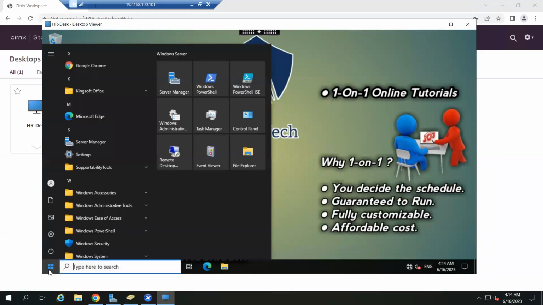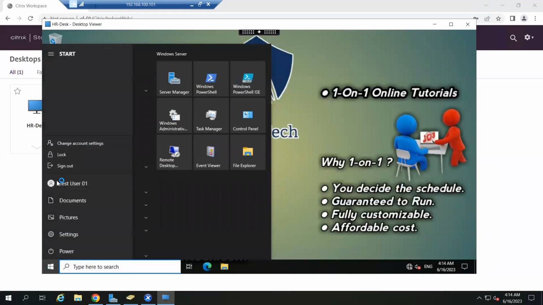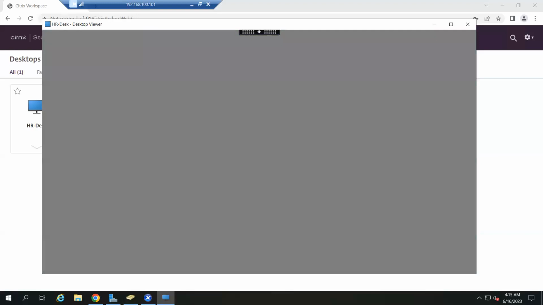And also the user can log off or sign out from here, right? And like power options, I disabled for the user. Why? Because I do not want my user to turn off my server, right? So when the user clicks on the power, they get only one option, to disconnect, right? So the user can disconnect. So now the user session is disconnected.